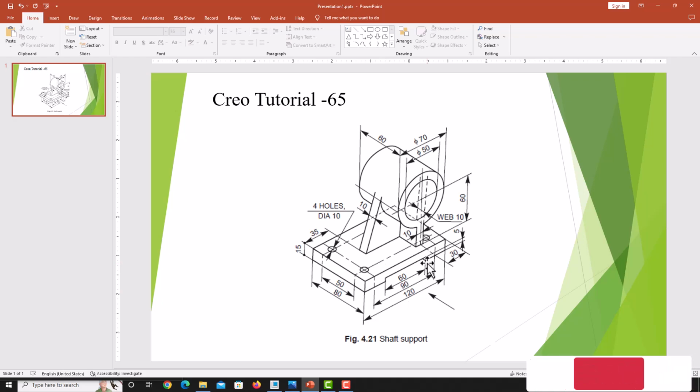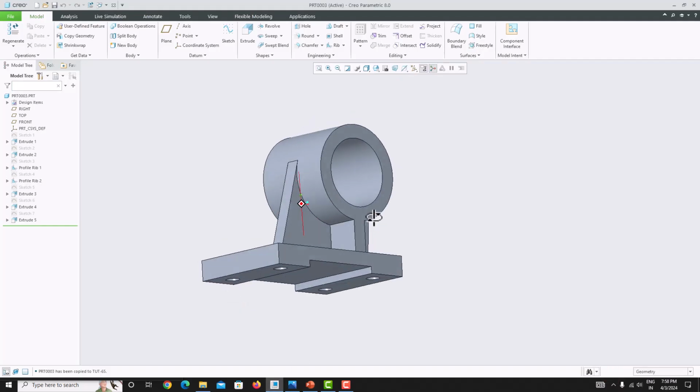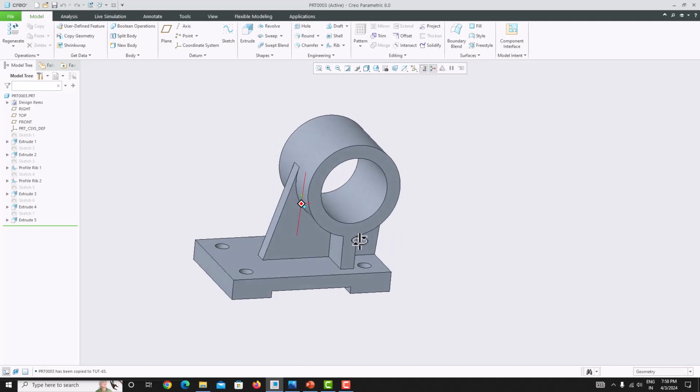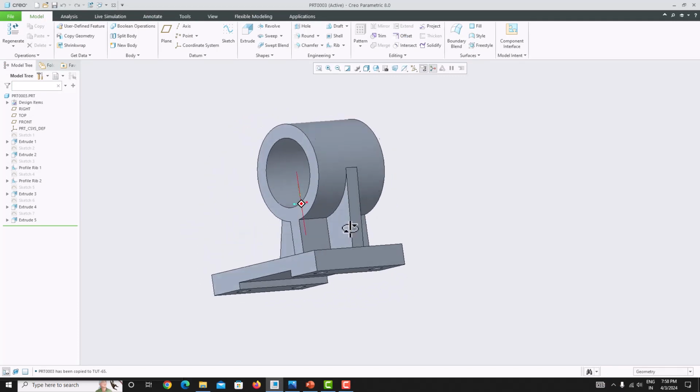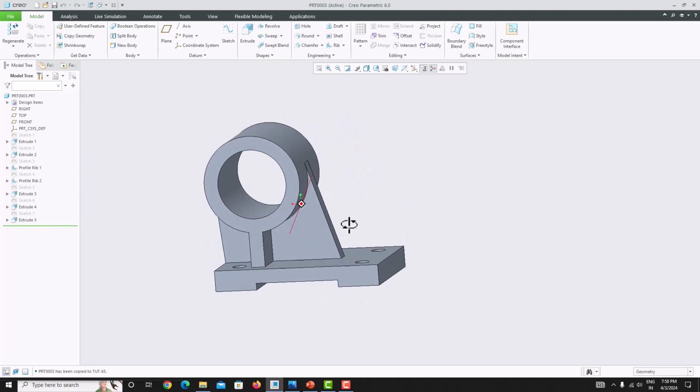Now, I have already created this model. After creating this model, it will look like this, the shaft support. Now, we'll see how to create this model step by step.